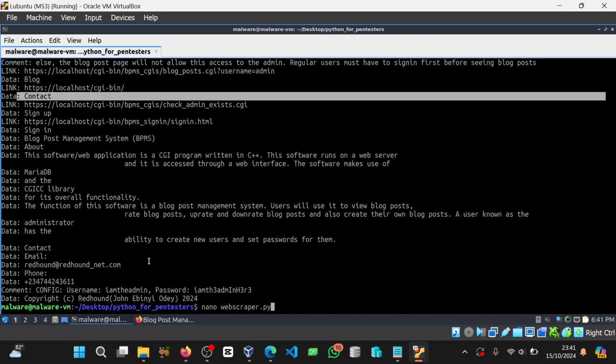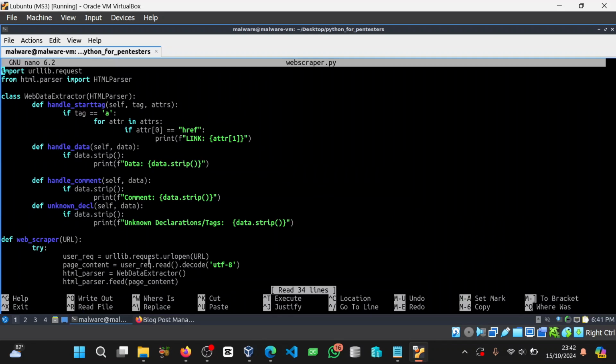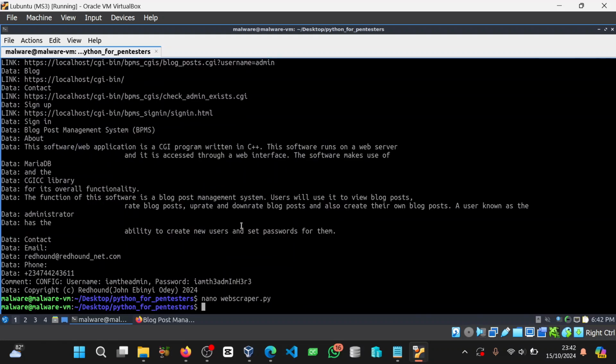Let me explain that code before I go. What you have here, the class, is the web data structure class. So now this inherits from the HTML parser, just like I said. And in fact, I think I've explained this already. So handle start tag, handle data, handle comments, and unknown decl are callback methods of this particular class, HTML parser, right?